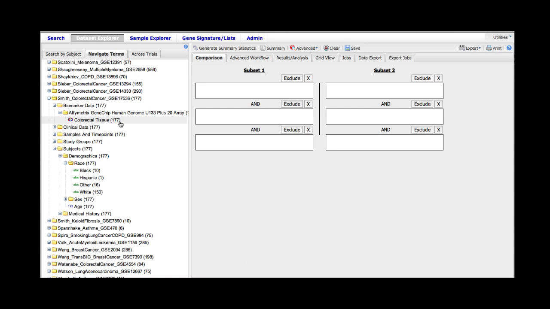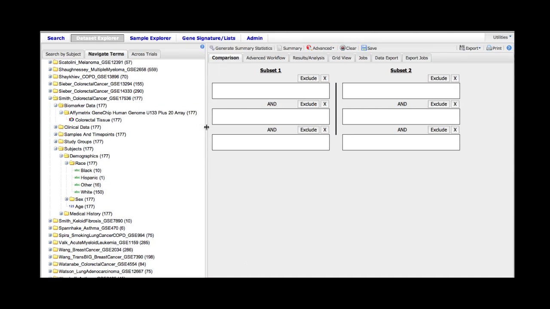Additionally, we have a third type of data node, which we call a high-dimensional data node, and that data node is represented by a DNA symbol. This data symbol is used for data such as gene expression data, SNP data, RBM, and other types of high-dimensional data. With this very simple interface, you are quickly able to see the kinds of data that you have in your study. So the first thing that we're going to do is open all of the clinical folders within the study to see what kind of data we have.